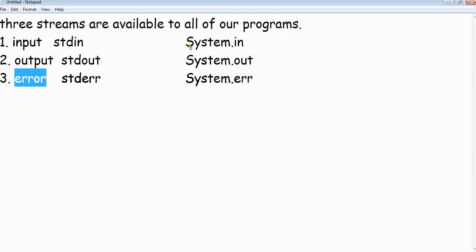Now in the Java language, these three streams can be referenced by using this particular syntax. The input stream is referred to by System.in. As we have previously discussed, System is a class which is provided in the java.lang package, and this is a static property of class System. This property contains the reference of the input stream which is by default available to all of our Java programs.